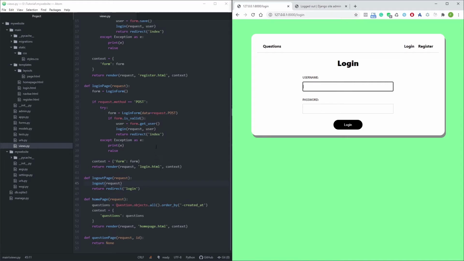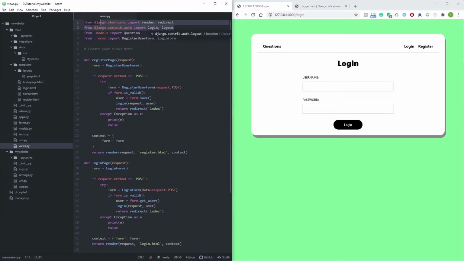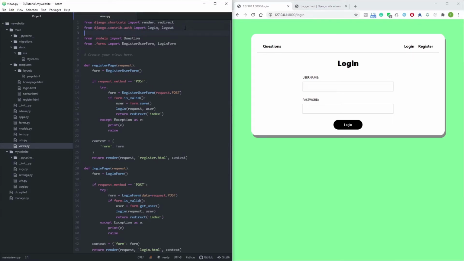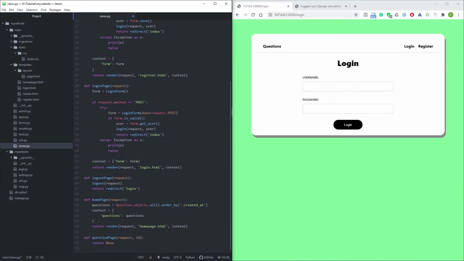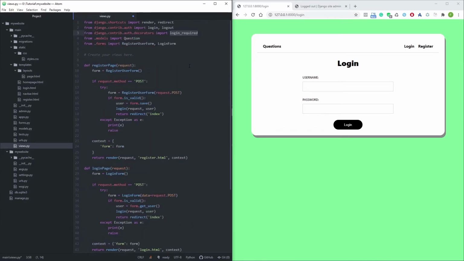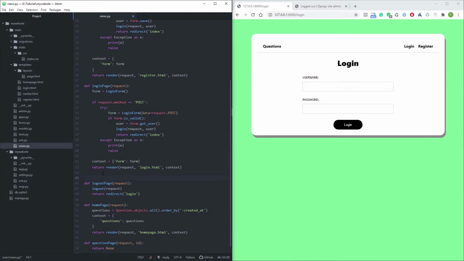Okay, so one extra step that I want to do with this logout page is to only allow access to this page if we are an authenticated user. For this, we're going to use some decorators from Django as well that allow us to do that. This is inside the auth decorators, and here we can import login required. This same decorator is the one that we are going to use in order to access the ask question page. And yeah, we just use login required here, and we add that on top of the logout function.